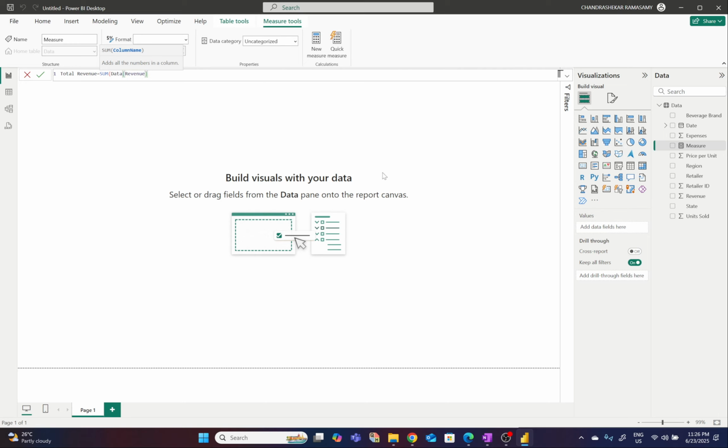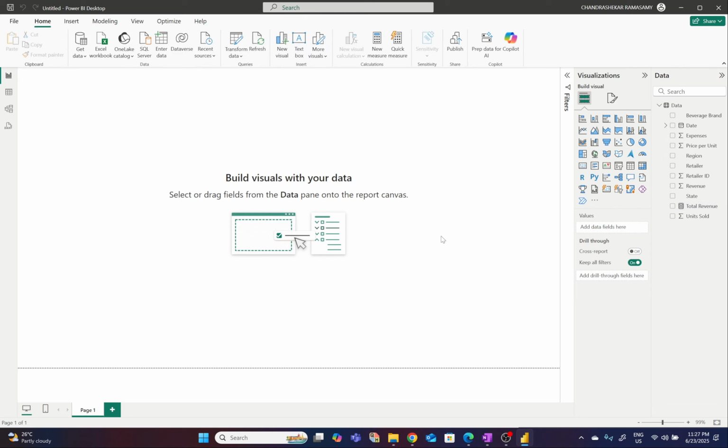If I want to choose revenue, you can see revenue here. And then close. Press the check mark here to confirm, and then you can see a total revenue here. Now press the canvas. You can see a notation like a calculator here. So that is the notation for measure.